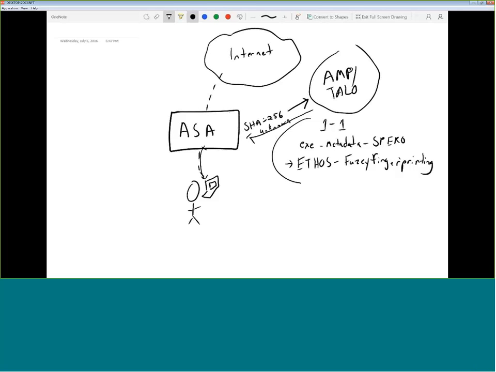Now, if you had a previous SHA value that was sent that was defined as clean, and the AMP Talos cloud later finds out that was malware, like it was masked somehow and set off maybe a time bomb of malware later on, it does something called retrospective analysis, a retrospective event. So it sends an alert back, retrospective.